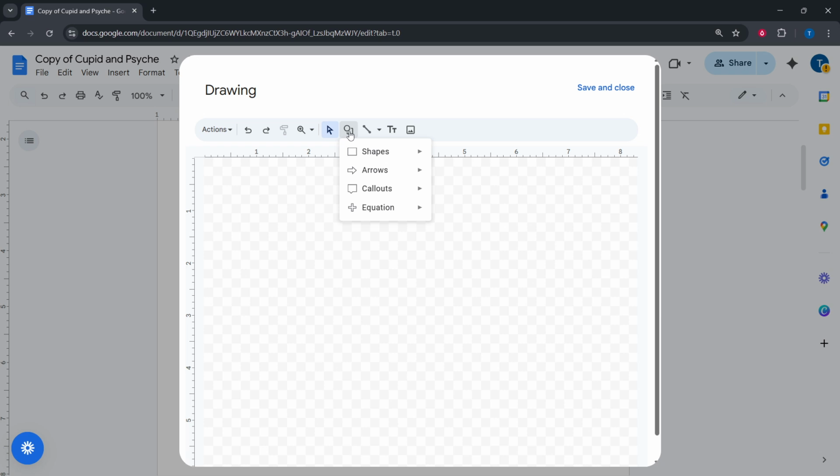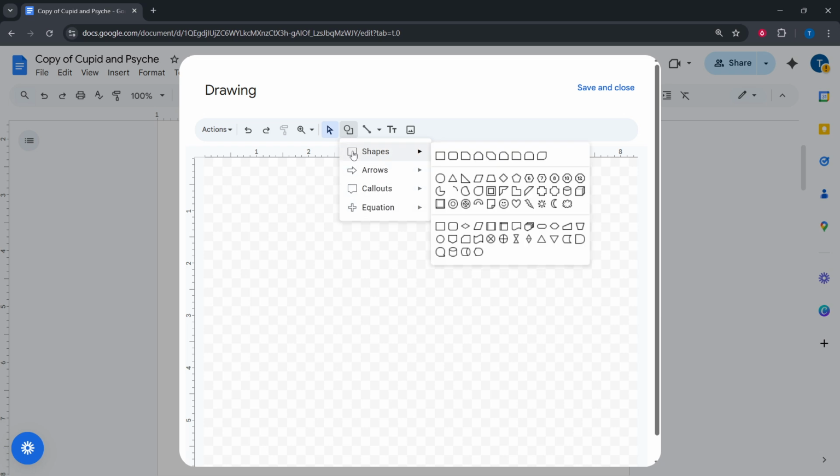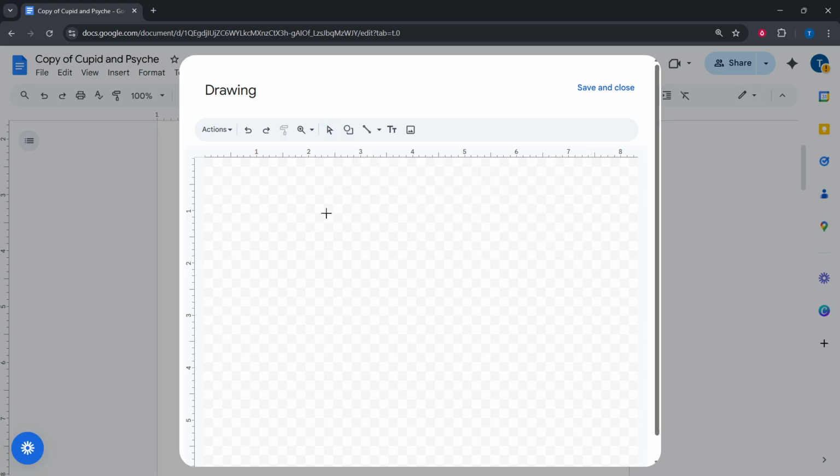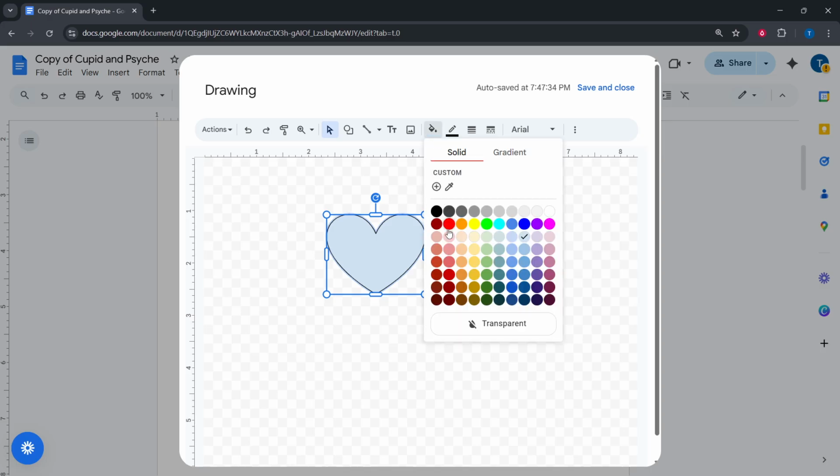With the drawing window now open, your next task is to add a shape. To do this, look for an icon that resembles a circle overlapping a square. This is the shape's icon, and clicking it will present you with a drop-down menu filled with various shape categories. You have a plethora of options to choose from, such as basic shapes, arrows, callouts, and even flowchart components. Each category serves a different purpose, so think about what best fits the needs of your document.